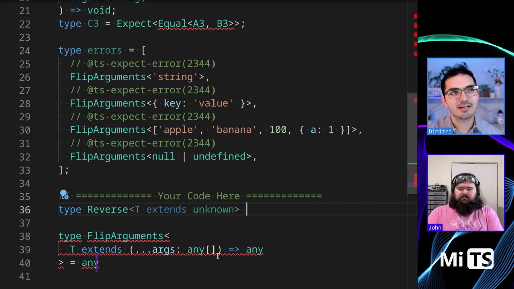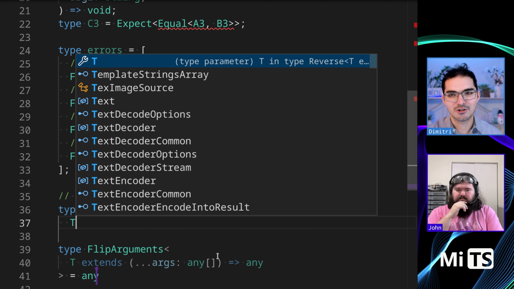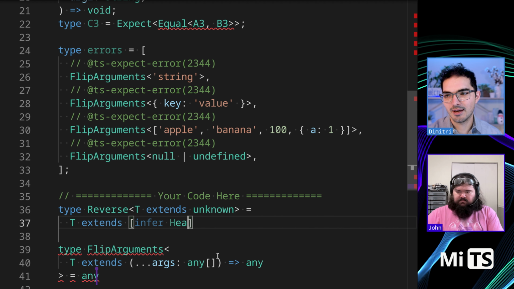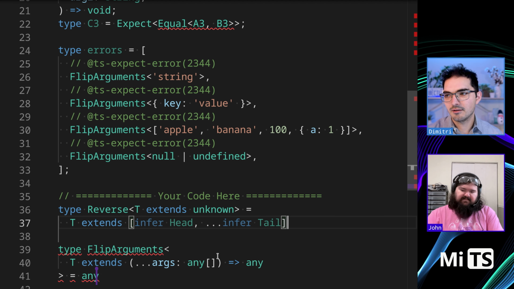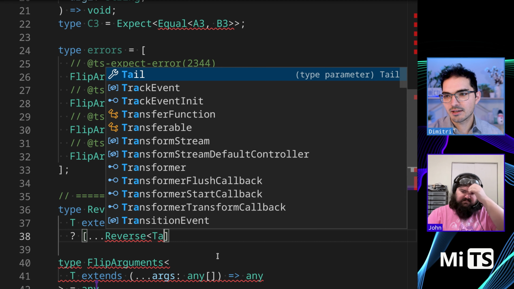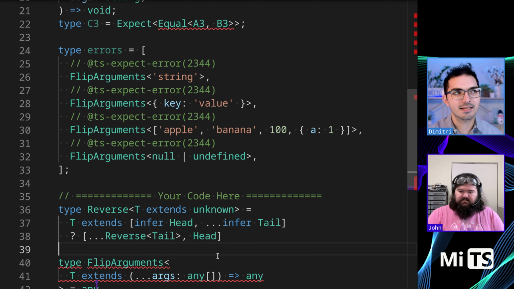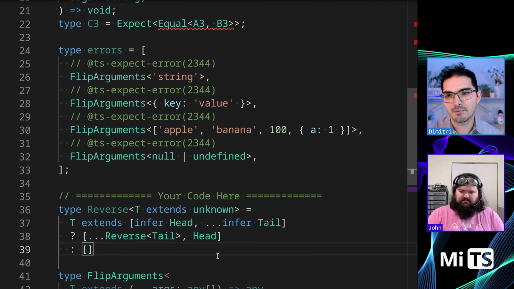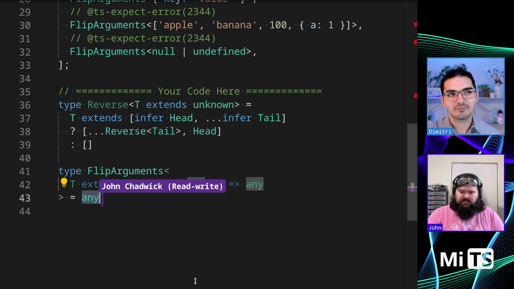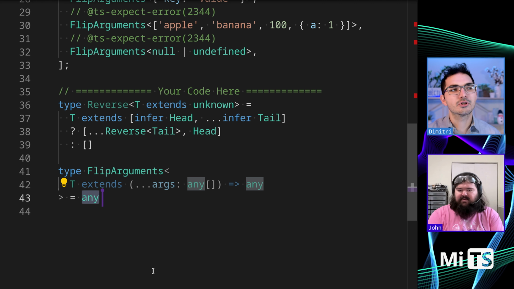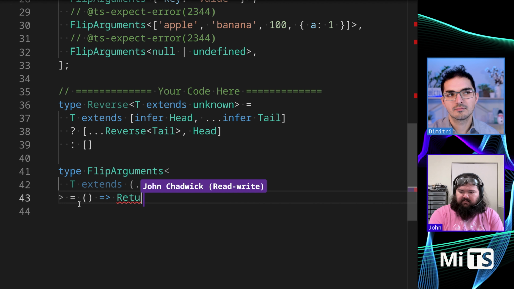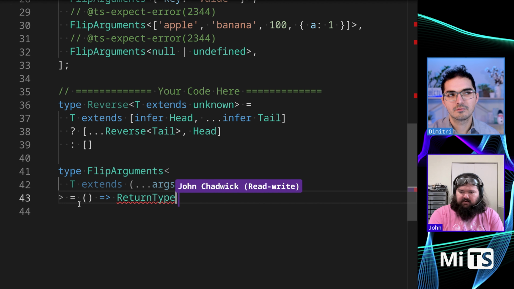Because ultimately, this is really where the work is going to be. I don't feel like it's cheating to show you this part. So we can use inference to grab the head and tail, and then here we can do reverse, passing in the tail and then put the head on the last section. And the base case is just going to be an empty array, so that's fine. So really where the work is going to happen is here. Well, not too much of it anyway. Yeah. So what we need to do is return a function. So I think the very first thing to do would be to go ahead and get the base for that out.